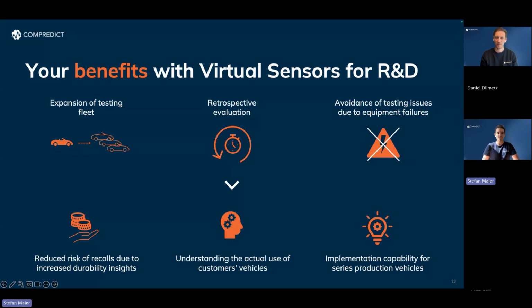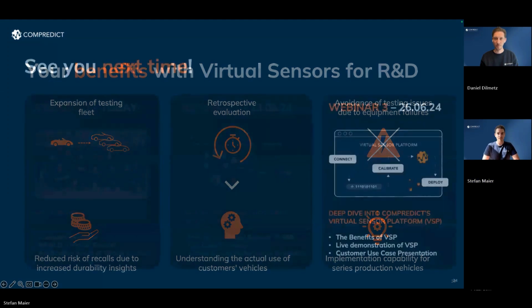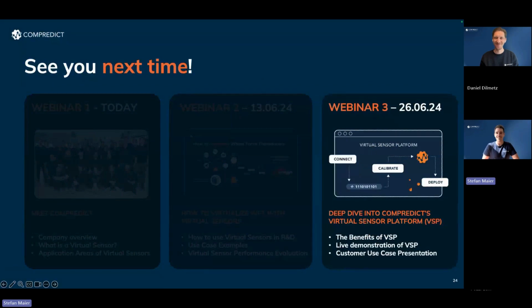Also, you have for the first time the possibility to understand the actual use of customer vehicles with the outputs from a wheel force transducer. And last but not least, with the software piece, we also have the implementation possibility and capability for serious production vehicles, which was just not possible in the past. And all in all, you also accelerate time to market and really increase your competitiveness in today's automotive R&D environment. And yeah, this was our content for today's webinar.